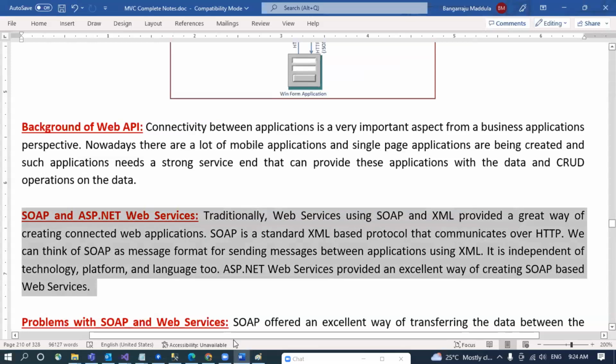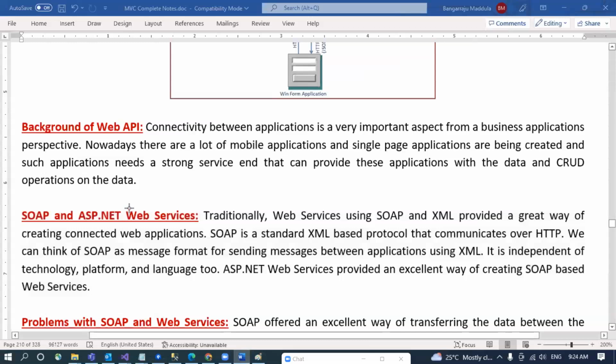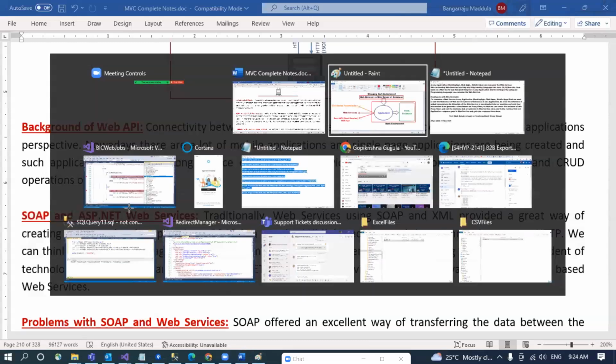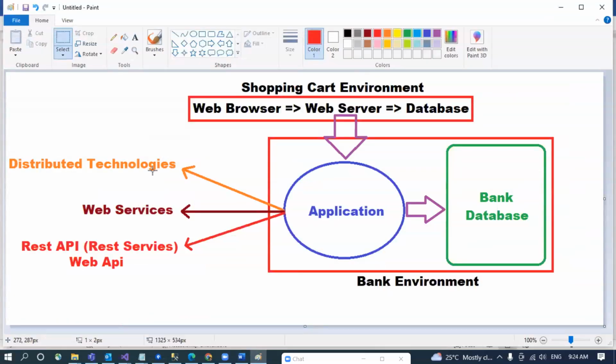So what is created first? What we created is SOAP services. As I already explained, we created web services, also called SOAP services. What is SOAP? SOAP is a protocol using which the applications communicate with each other, like the shopping cart and the application. The data transfer is done in XML. In XML, they used to exchange the data between the applications. Okay, SOAP is a protocol.